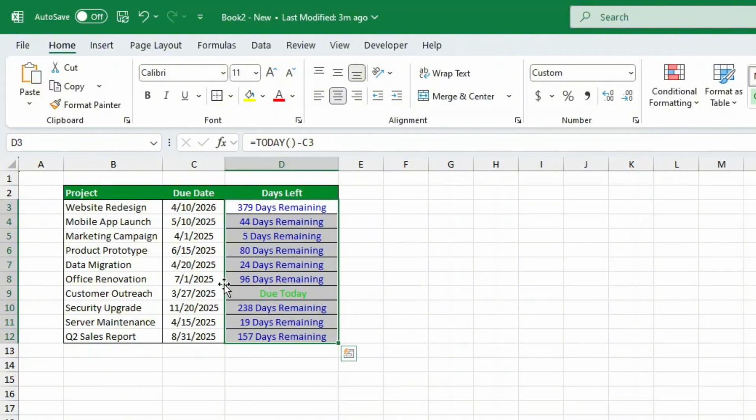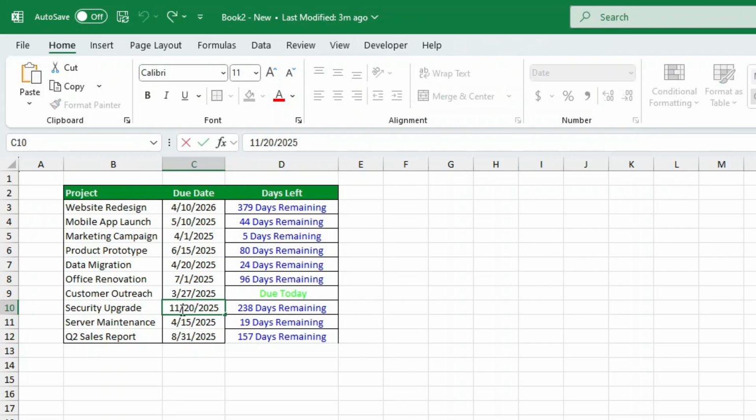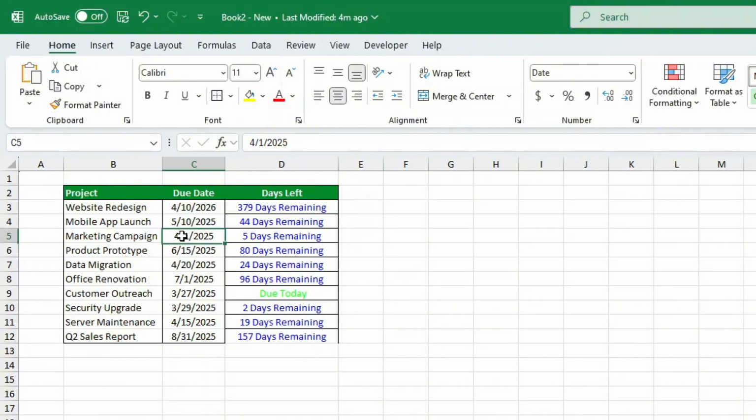One of the best things about this tracker? It updates automatically every day. Let's say you push back a deadline, no problem. Just update the due date, and the number of days remaining adjusts instantly. Let's change some dates. Excel will automatically recalculate how many days are left. No extra work needed. And that's it.